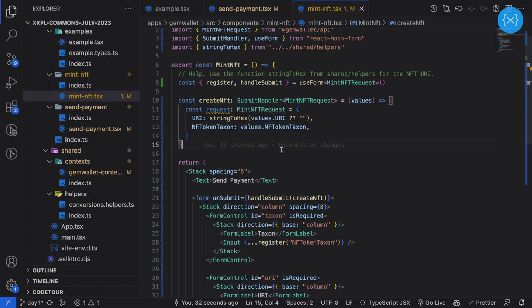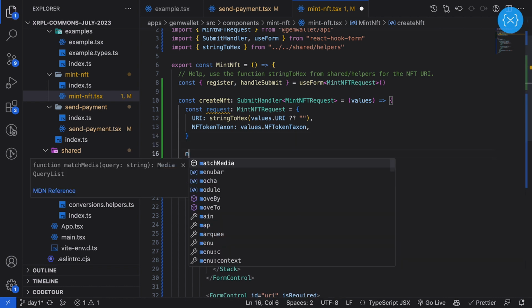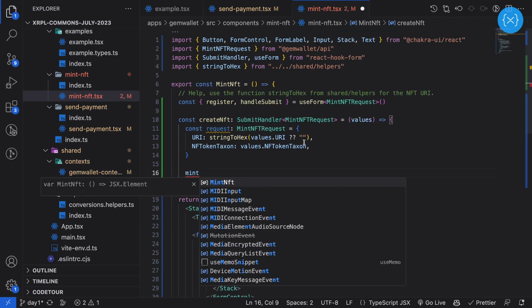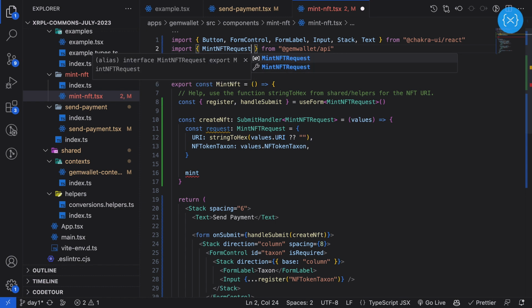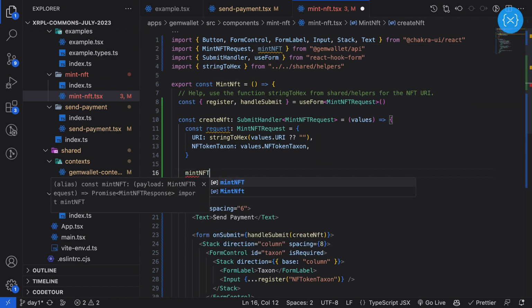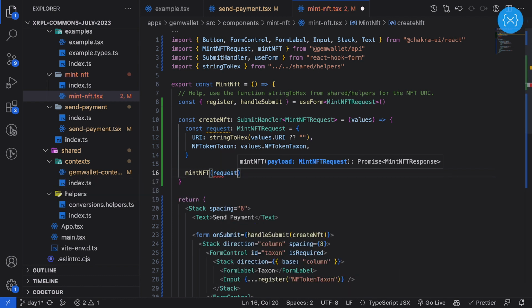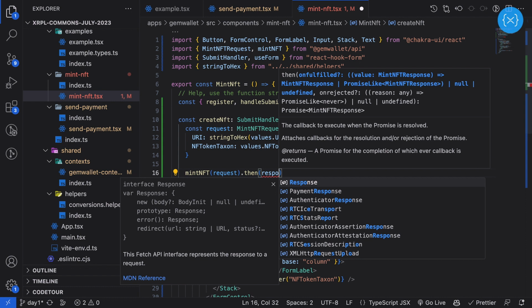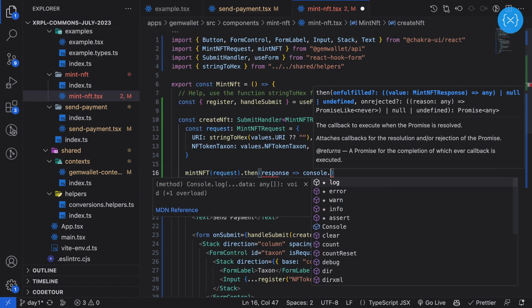So then let's try to call mintNFT, maybe from GemWallet. We need to pass the request, and same thing, that's a promise, so we'll have a response that we can console log.